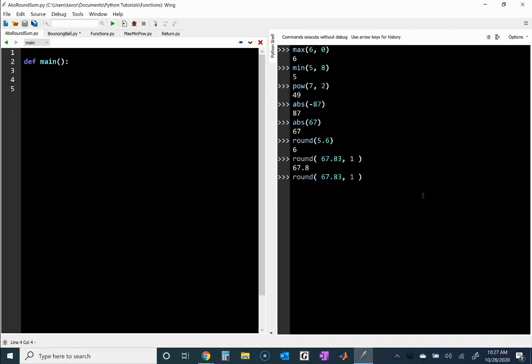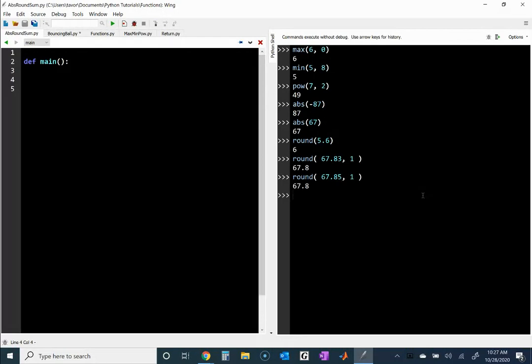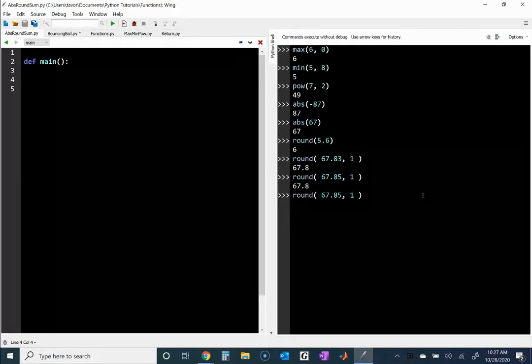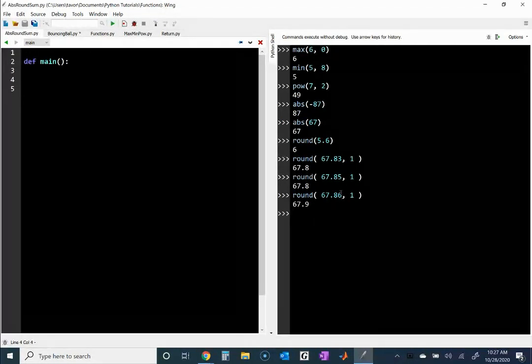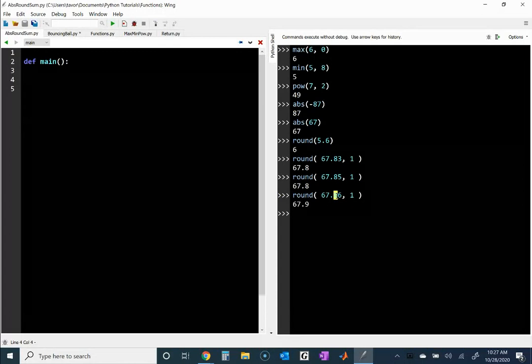However, if I do 67.85 or bigger, 85 is still 67.8. Let me do 86. Notice how it does round up. So it checks the number after the first digit here, after the decimal. It looks at this number. If it's 6 or bigger, it's going to round up to 67.9.